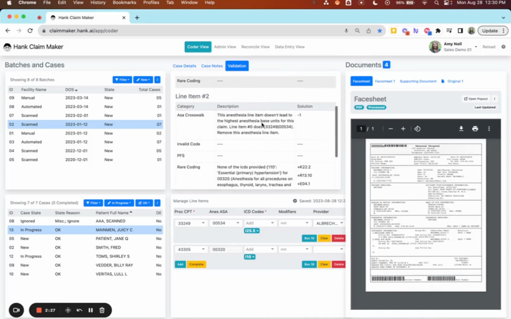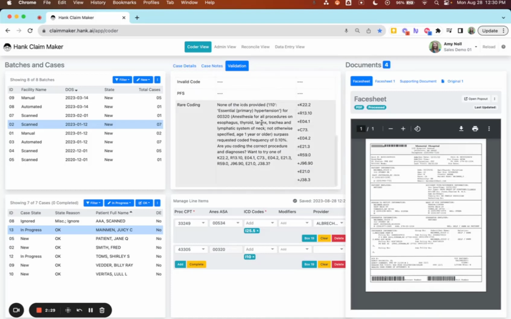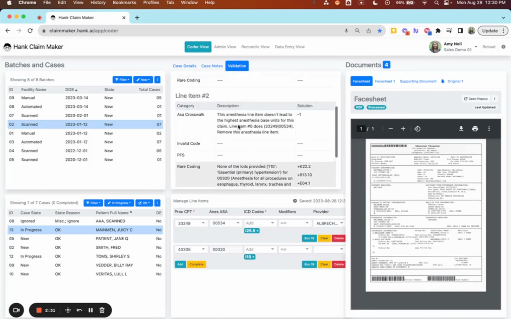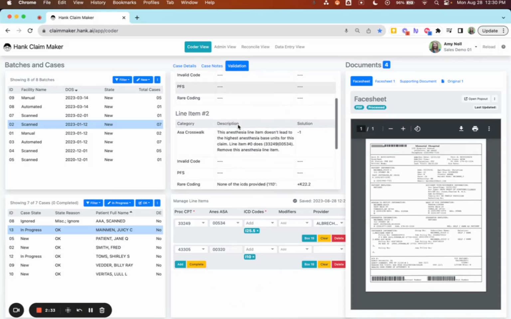You can repeat this process for additional line items until the table is completely free and clear. This is not a required step at this time inside of ClaimMaker, but in the future, this kind of work will be automatically incorporated into the coding process.